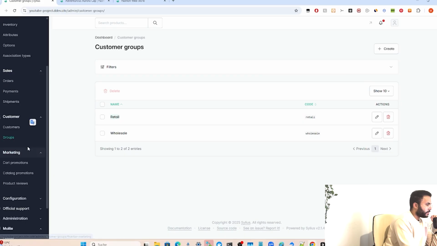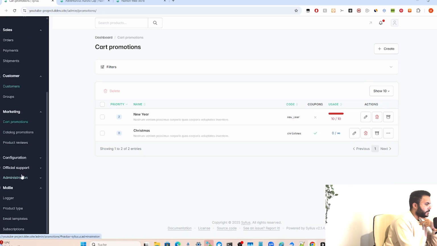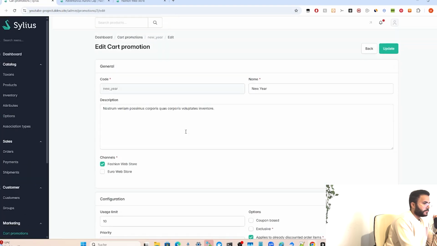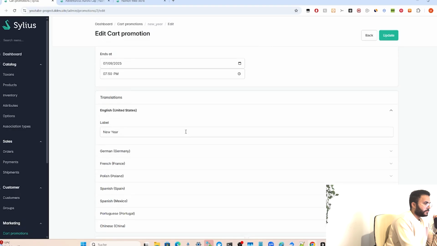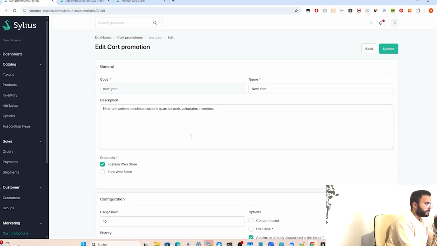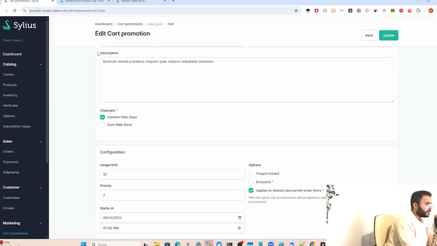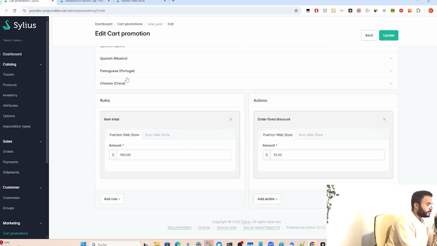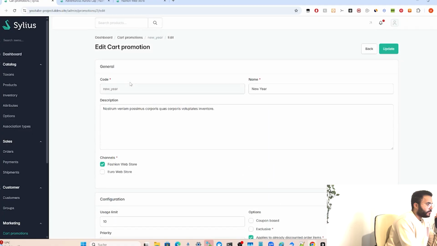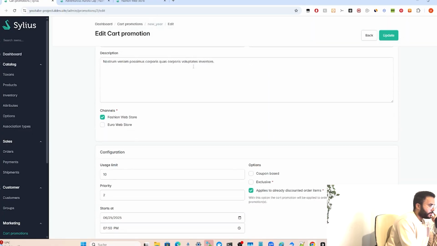If you go further to the marketing, you will see here cart promotions, catalog promotion, and product reviews. So cart promotions, if I go here, for example, are simply promotions on your cart, which you can get through coupons, let's say. So this is a simple cart promotion configuration.